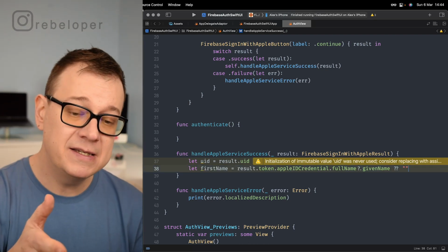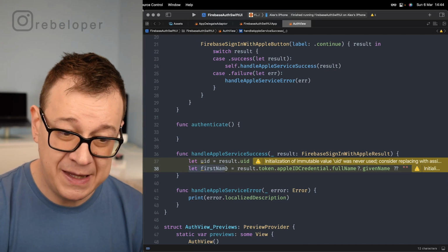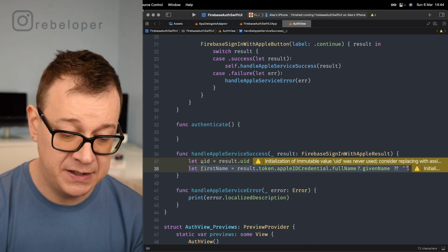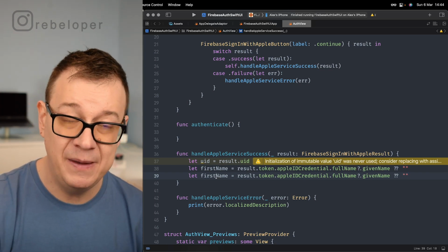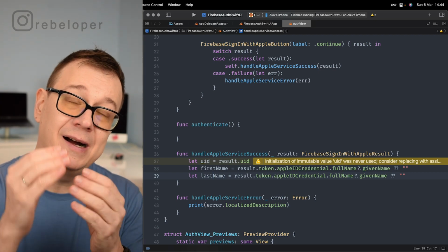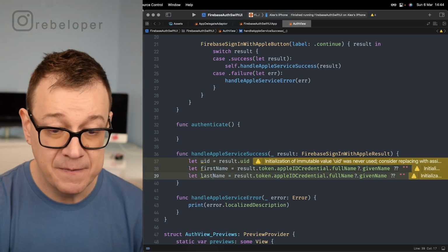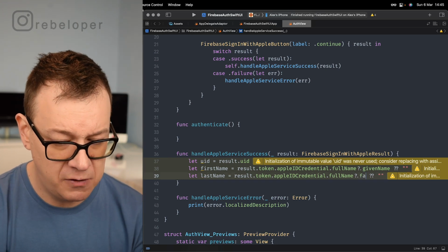Now this first name and of course the last name will be given to you only on the first authentication. Now why is that? Well, because on the first authentication we are asked to give our name from that sheet, and here we are going to have our family name.